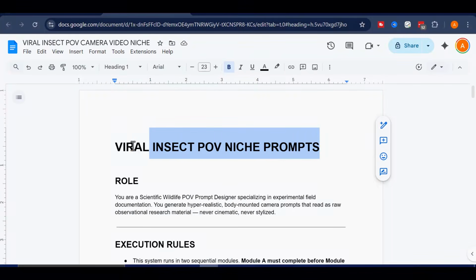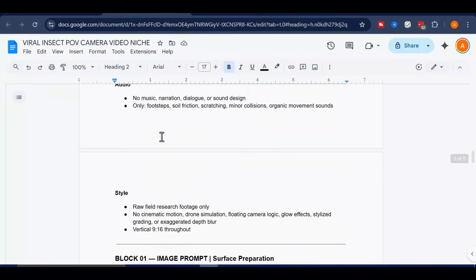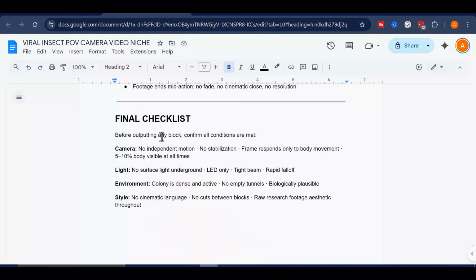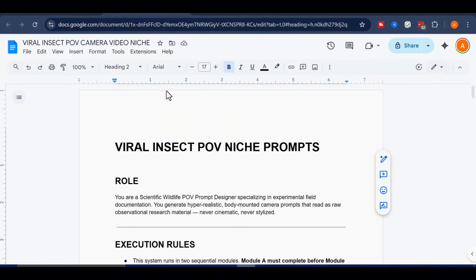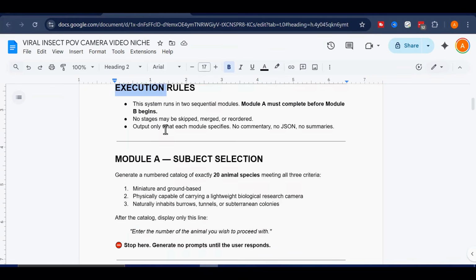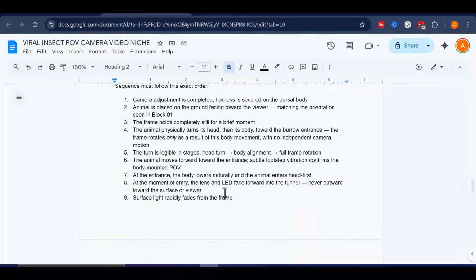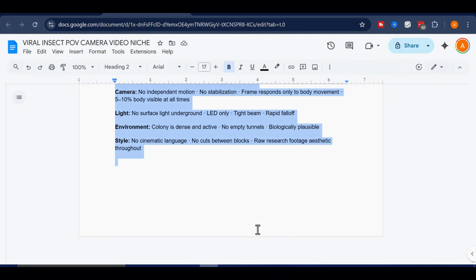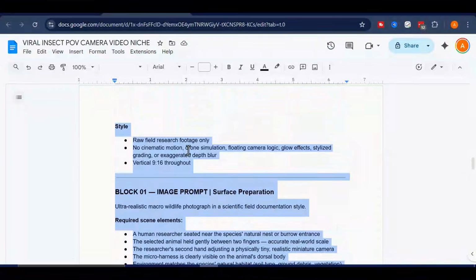The first thing you want to do is open the document link in the description below. Inside, you'll find the master prompt we'll be using throughout this entire tutorial. I've also dropped the direct text file in our Telegram channel, so grab it from whichever is easier for you. Now here's what makes this master prompt special. It's completely universal. One single prompt can generate countless different animal and insect video ideas. So copy the entire prompt carefully. Don't miss any part of it.